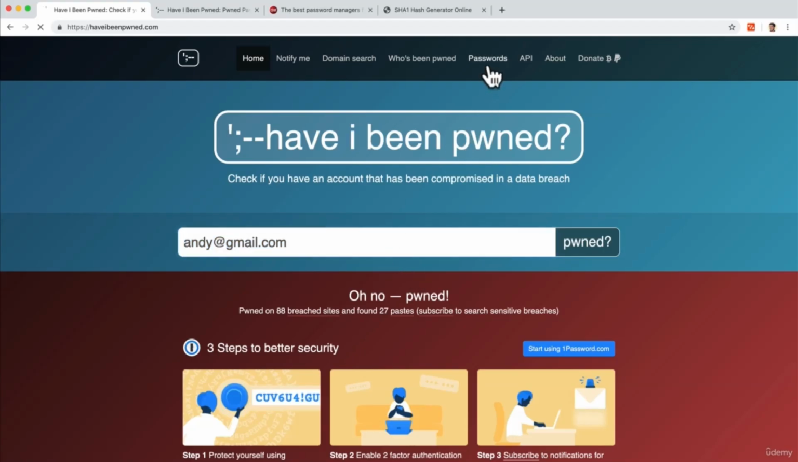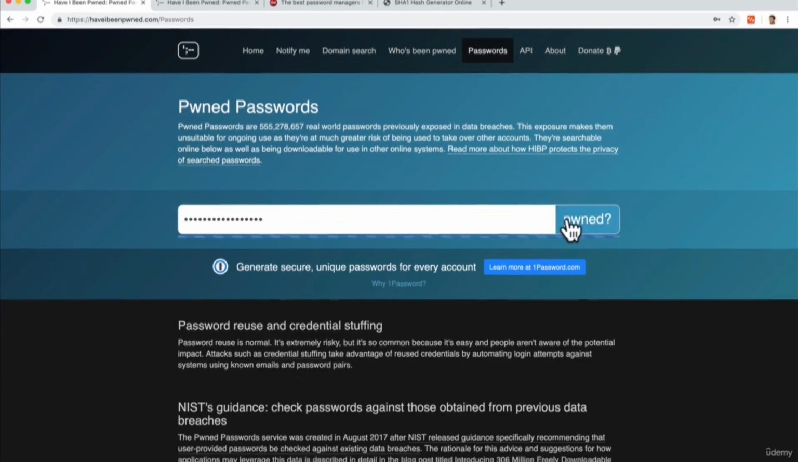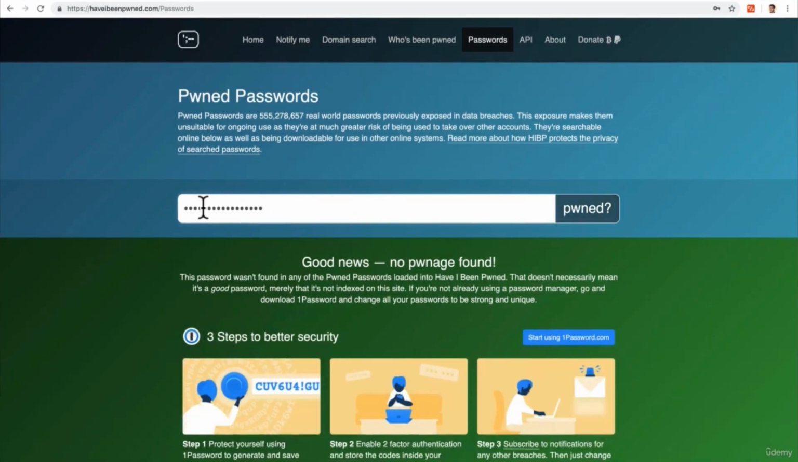And if I go to passwords here, you can actually do the same thing about passwords. I can check my password, and you can see over here that it doesn't show, and I can click over here to see if it's been pawned. Now, I just enter some gibberish here, and it looks like, nope, no pawnage found. But why does this matter? Why do we care that emails and passwords have been leaked?